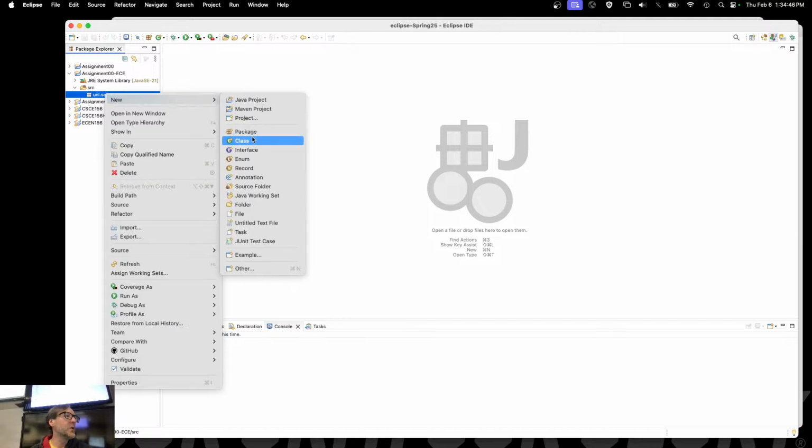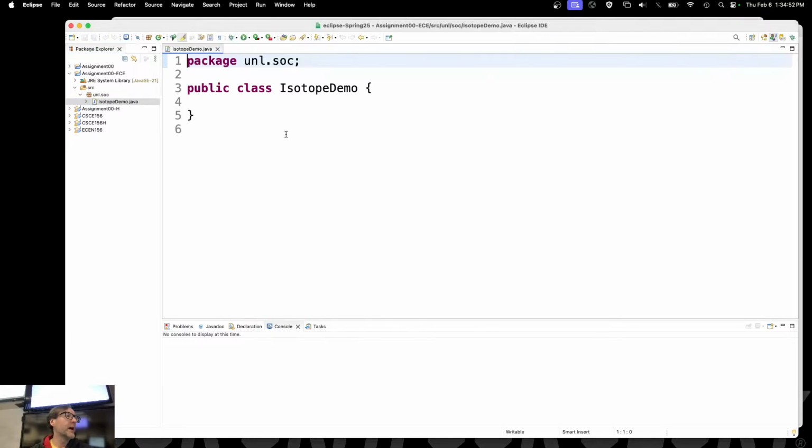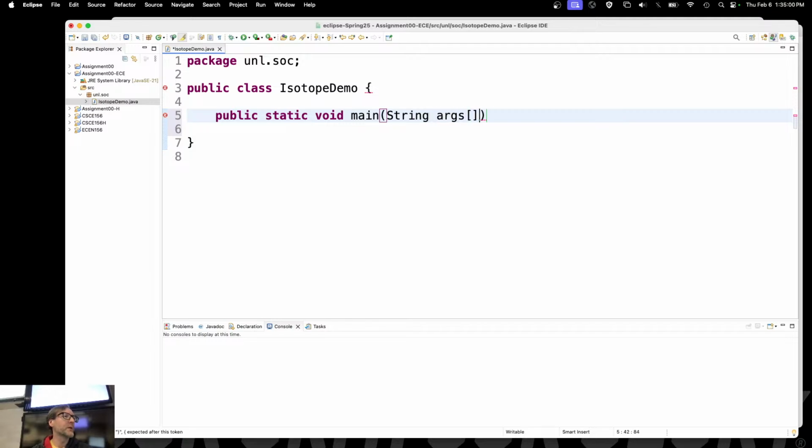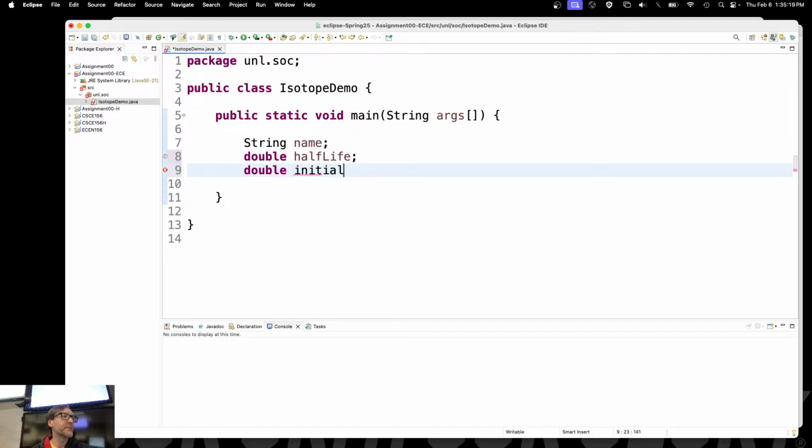So I'm going to create a new class, and I'm just going to call this isotope demo, right? And we're going to solve this in just one function here, main. Public static void main string args. Right? Now, like I said, we're going to simplify this program so that we're reading in a name, the name of the isotope, strontium-90. We're going to read in the half-life, which is going to be a double half-life in years, of course, and finally we're going to read in initial mass, right? Okay. Good variable names because they label what they are, right?